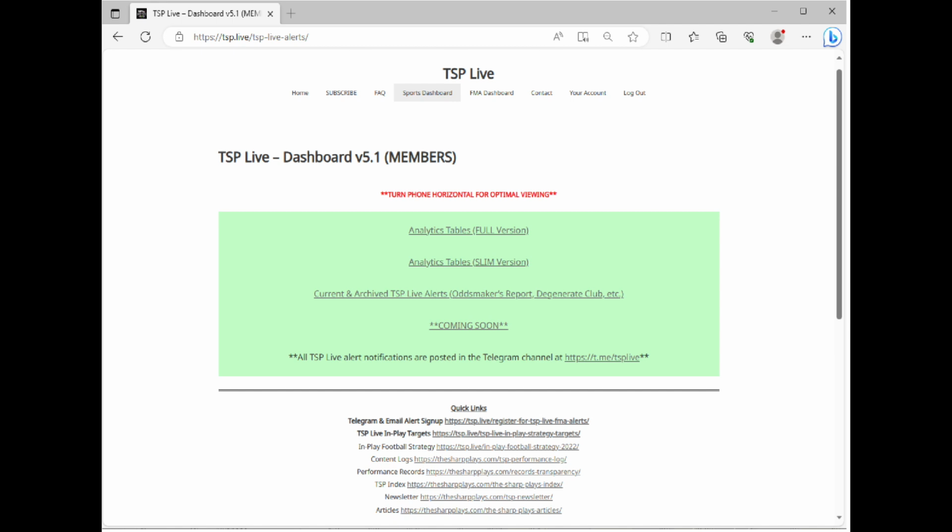When you're a more advanced member of TSP Live, call it a veteran of TSP Live, then there is the analytics tables link that provides you the slim version. On that page, it is just the analytics tables themselves, which allows you to see them visually very easily, scroll up and down simply without any issues or reading a lot of text, anything that you would see on the full version.